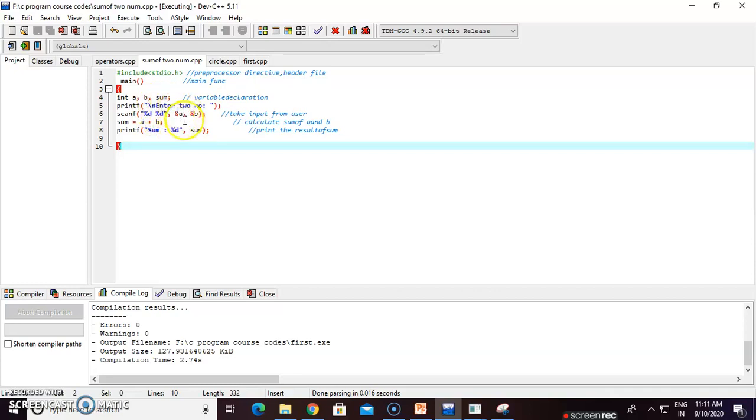Then the ampersand, meaning the address of a, comma, ampersand b, the address of b. This ampersand symbol specifies the address of a. That means there is a memory location and we are just addressing it. a has a memory location, and our value is stored in the memory location named a.